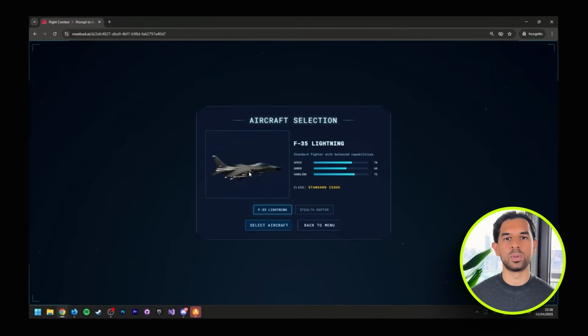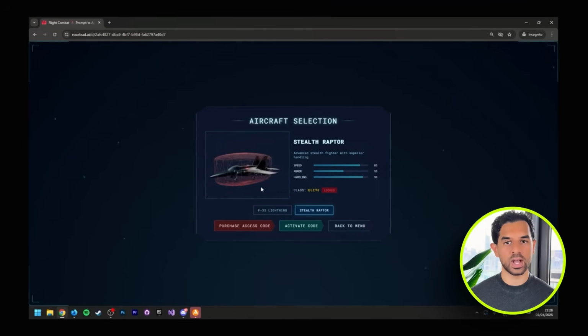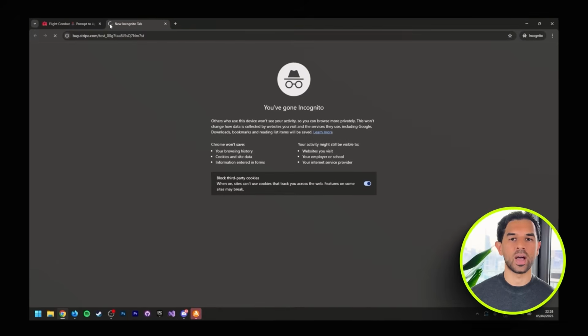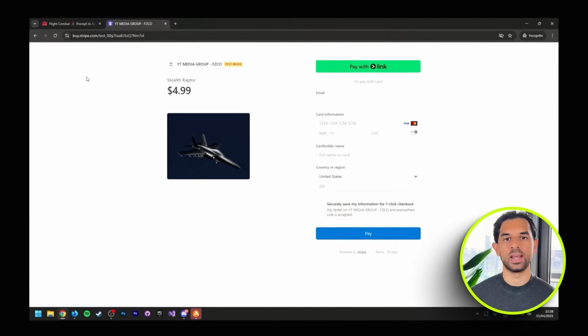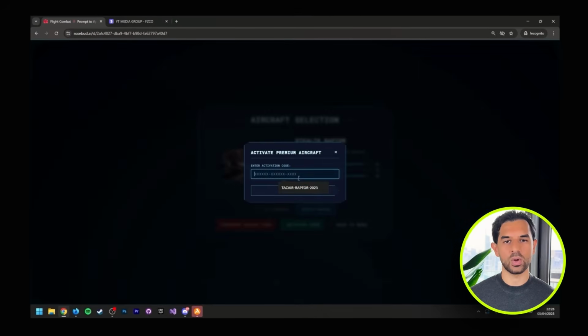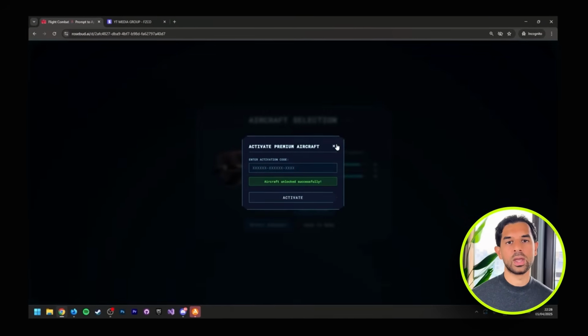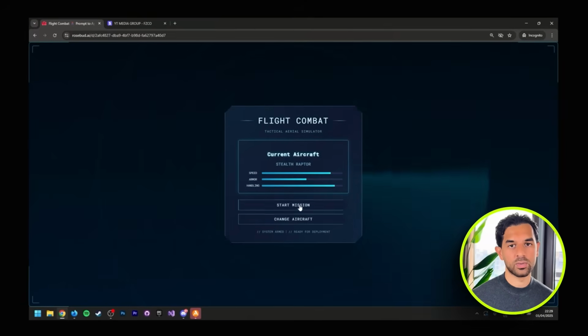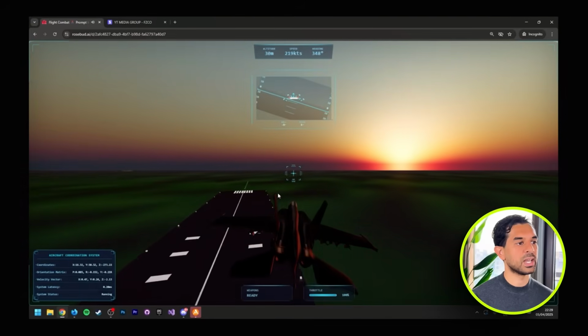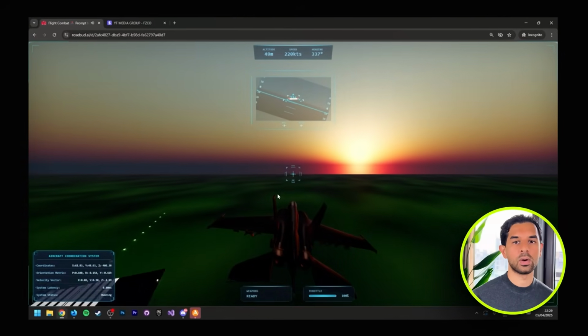Of course, we also have to check the unlock process. Let's choose a premium aircraft, then click the Purchase Access button and the Stripe checkout page opens instantly. Once that's complete, you're good to go. You can see here that the jet unlocks and you're back in the hangar ready to fly. Start the mission again, and this time the premium model is live.